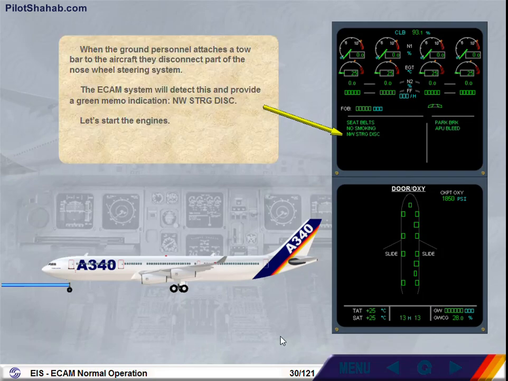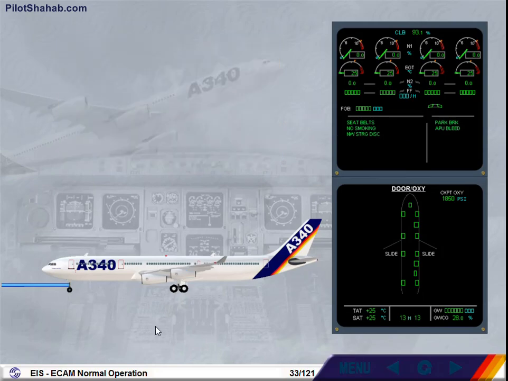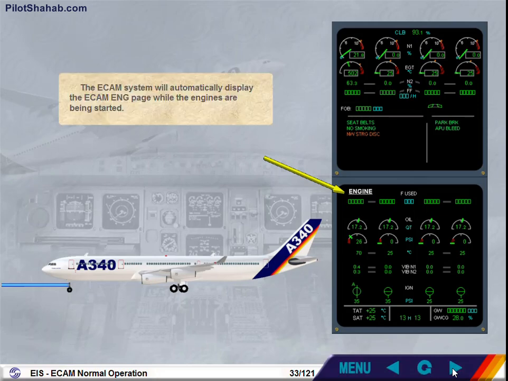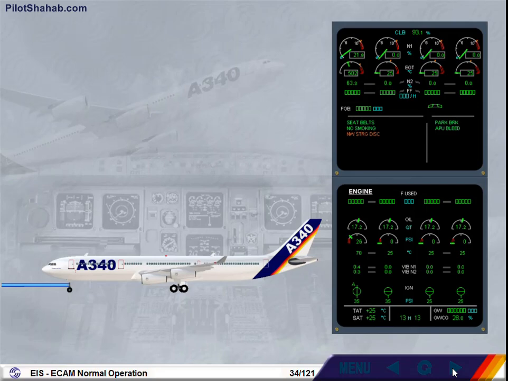Let's start the engines. Click on the engine to start it. The ECAM system will automatically display the ECAM engine page while the engines are being started. Notice that as soon as the first engine is running, the nose wheel steering disconnect memo changes to amber. This happens because ECAM has detected that you are capable of taxiing, but the steering is disconnected.